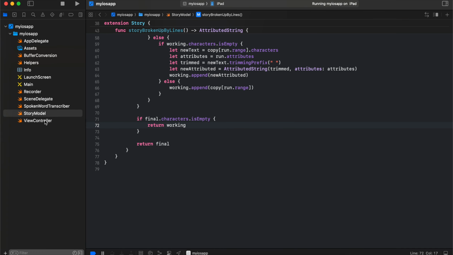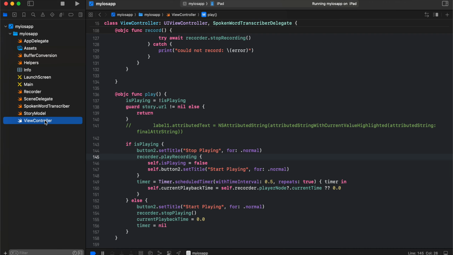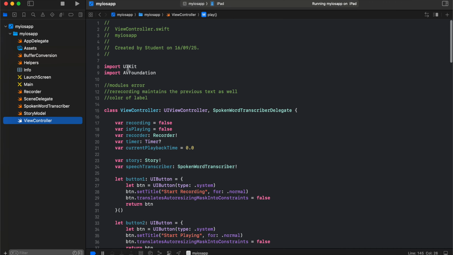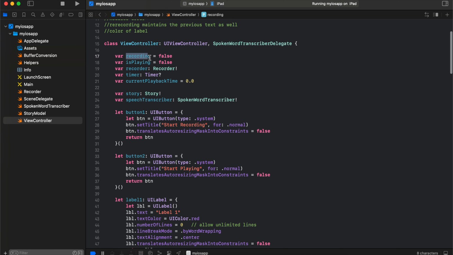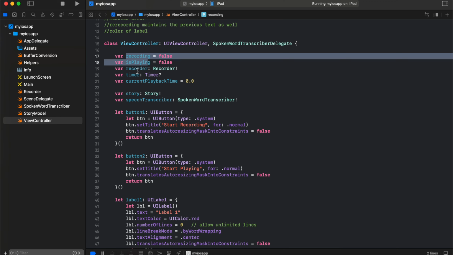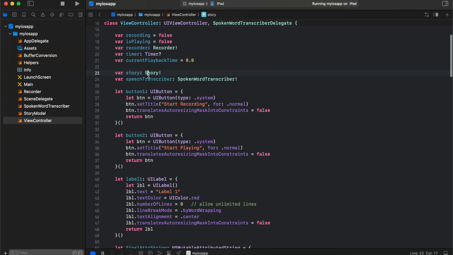Now coming back to the view controller, I'm not using storyboard. Even though we have the storyboard, everything like the buttons are generated programmatically using NSLayoutConstraints. So here we have imported UIKit as well as AVFoundation, and here we extend this delegate, SpokenWordTranscriberDelegate. Here are a few variables for our recorder: is playing, whether it is recording, timer, and current playback time. Here is our story. Here is our spoken word transcriber.